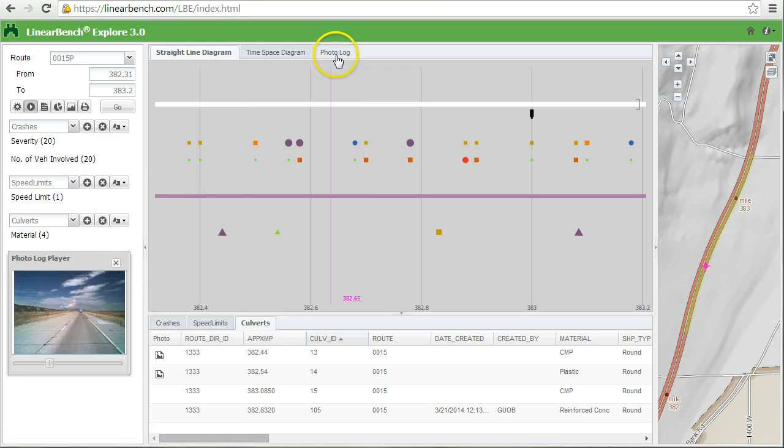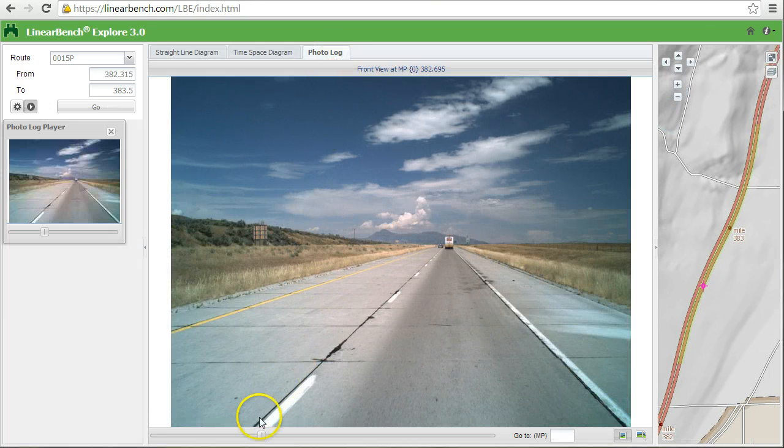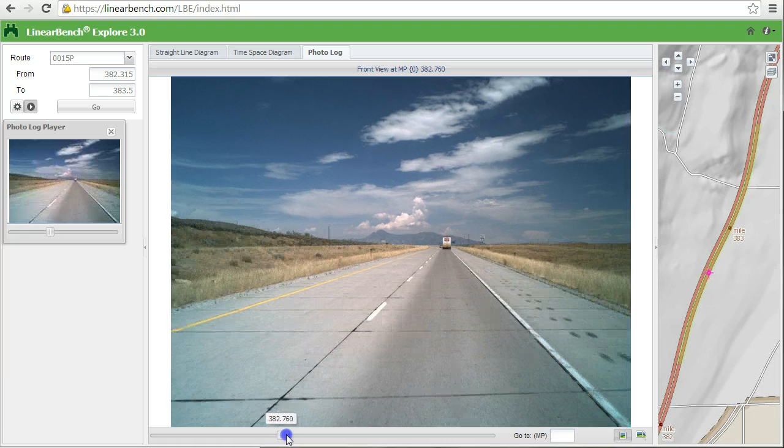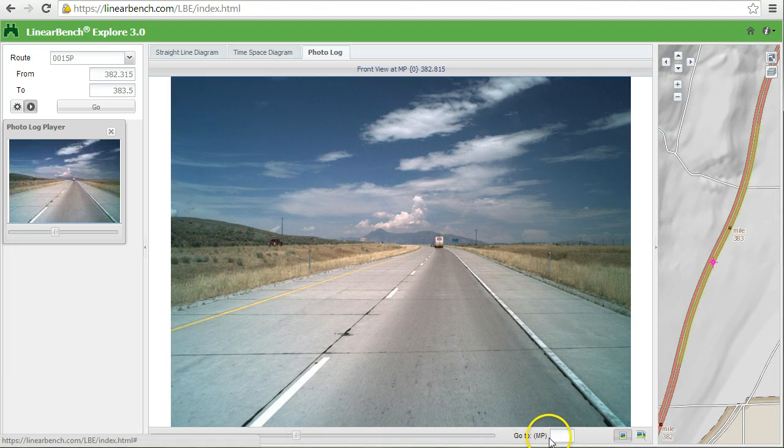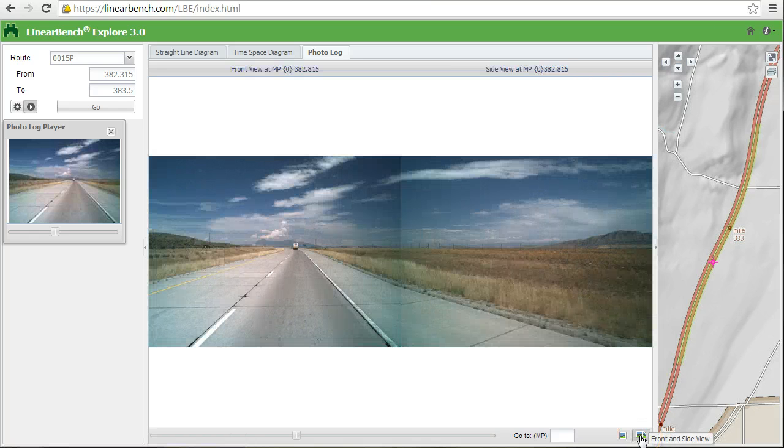To get a fuller view, I can click on the Photolog tab. On this tab, I can use the slider to advance more quickly to another location, or jump to a different milepost by entering it in the field provided. I can also widen the view further by clicking on the Front and Side View button at the bottom right of this panel.